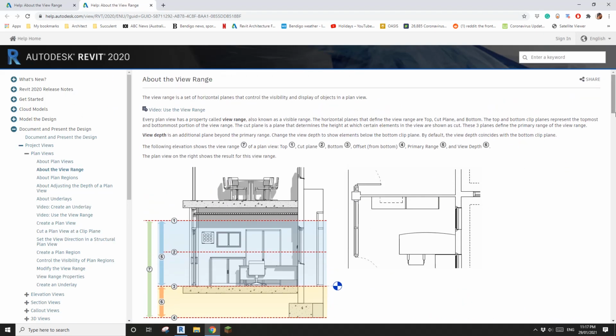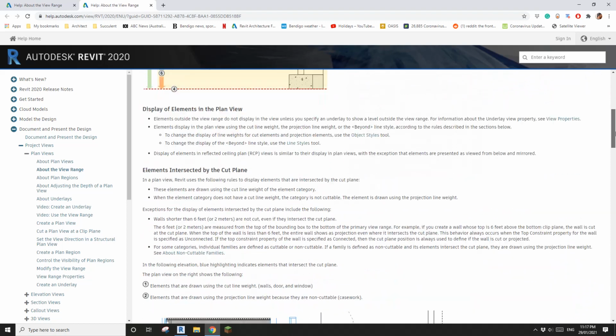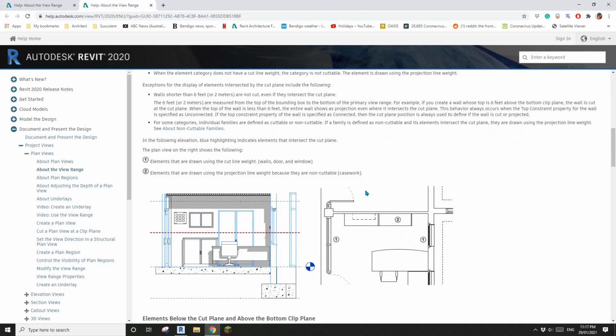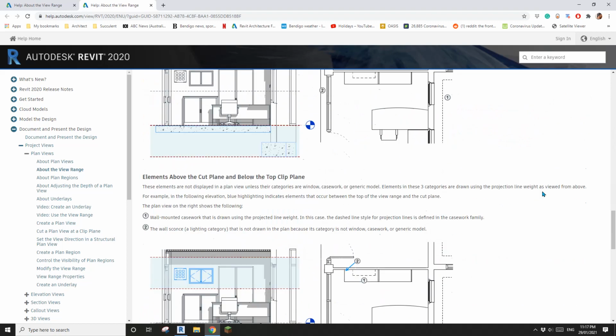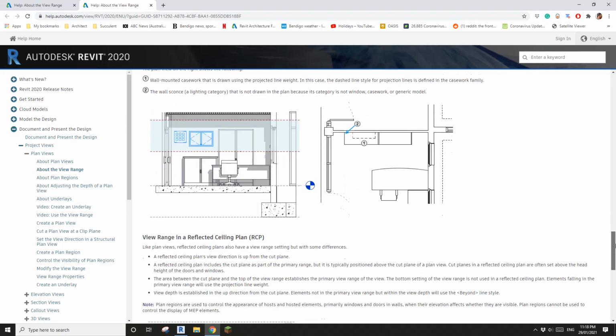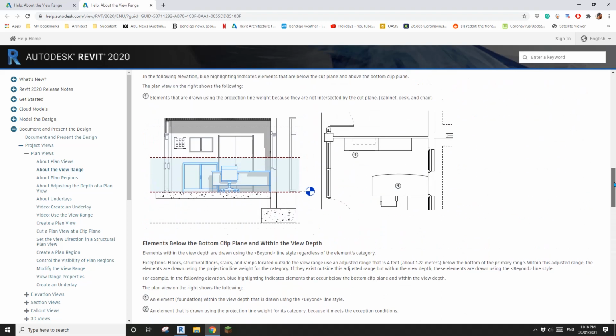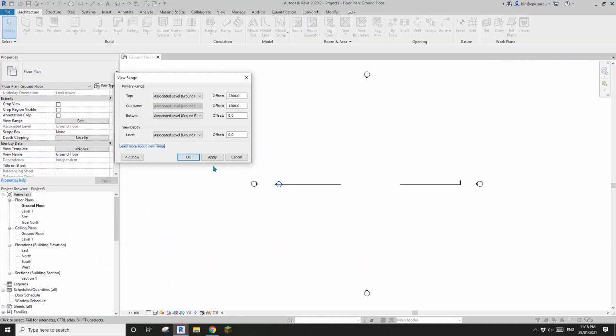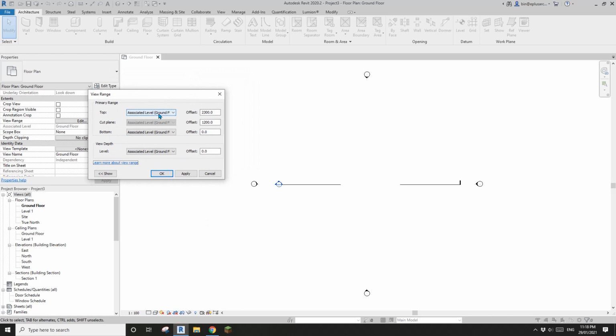This page tells you everything about the view range, the settings, and what they are. If you have time, you can just have a look. Today I'm just going to quickly go through all these settings.